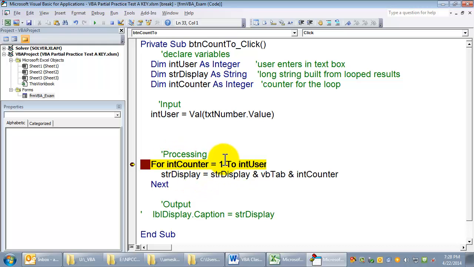Int counter starts out as 1. So what's int counter right now? Well, it hasn't gone into the loop yet. It hasn't executed that. Int counter is still 0 from here. We haven't set it to 1 yet.